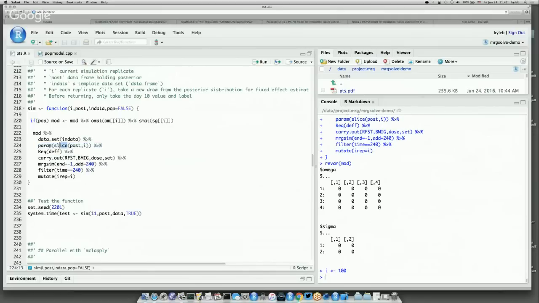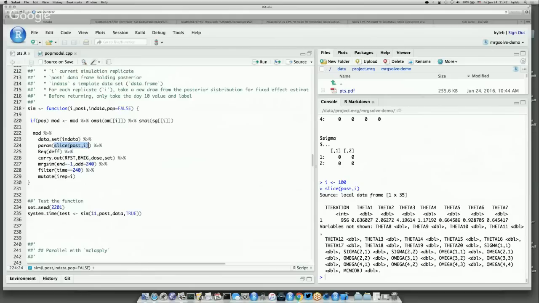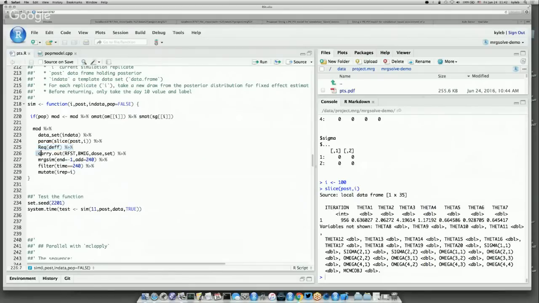So just to see what this looks like. When we slice the ith row from the posterior, we're just going to get one set of thetas. Because theta 1 through theta 15 were in the model, it's going to update the values of those parameters. So it'll be that current draw from the posterior. We're going to request this change from baseline, DEFF.